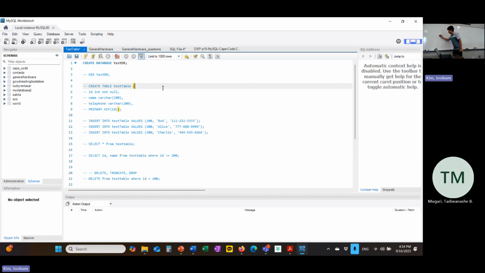So in order to store data, first of all, we have to create a database. So DBMS is database management system. Okay, the DBMS manages a lot of databases. Okay, so on the right side, Cape Cod, contact, general hardware, lucky car, rent car, each of these is a database, right? So first of all, we have to create the database. How can we create the database?